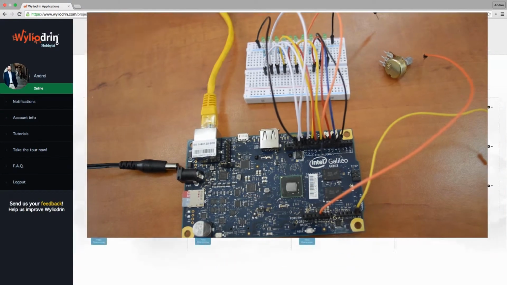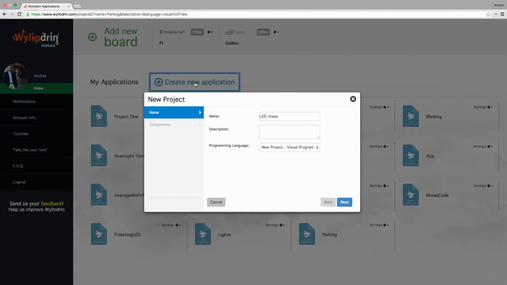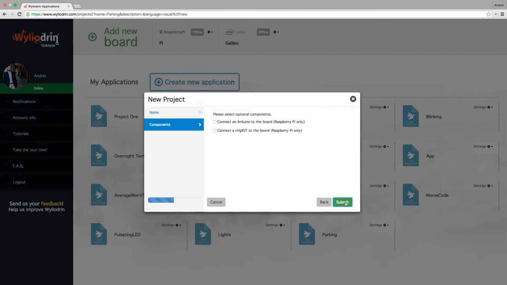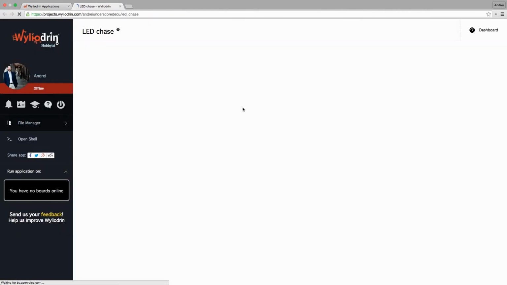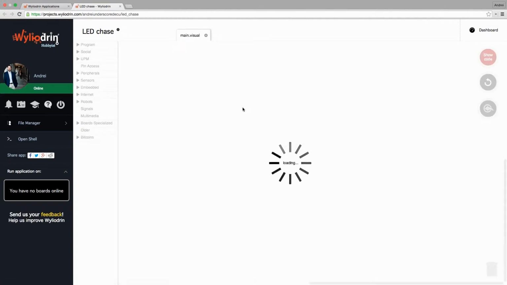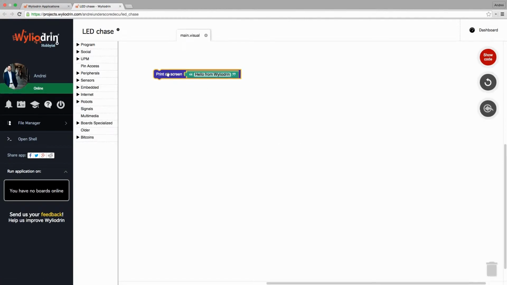Okay, let's start with the LED. Now, I just hit create new application, call it LED Chase, make sure it's a visual programming project, click next and submit, and then find its name and click it here in the interface. Okay, we don't need to print anything on the screen now, so what's the first thing we're going to do? I'm actually going to connect my board now so that it has time to load up.